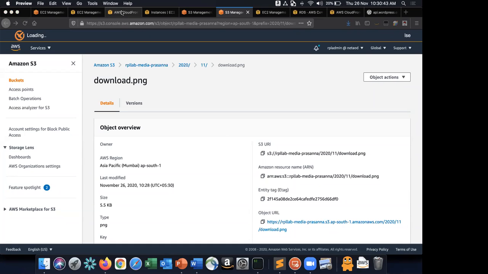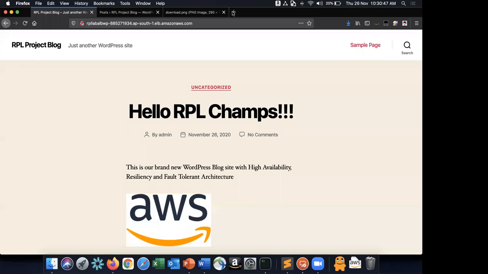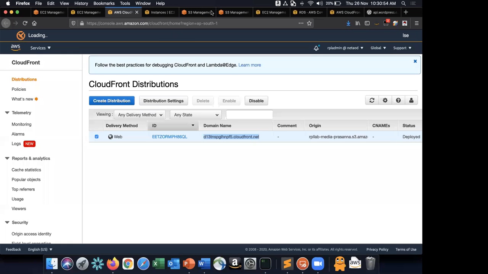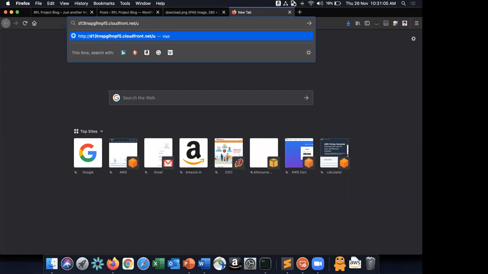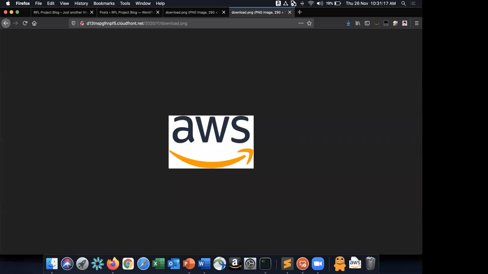So now let me just grab the CloudFront URL and access that. /uploads. There's a folder here, /2020, /11, download.png. If I access it using my CloudFront, yeah, it is coming through the CloudFront URL also.